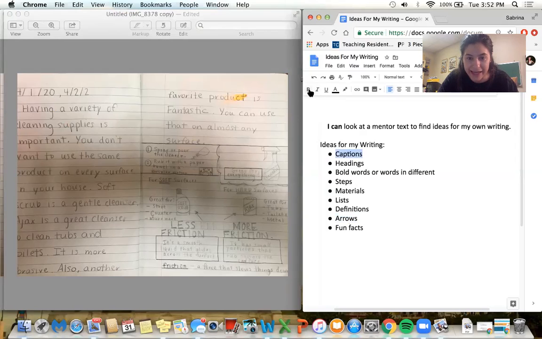I added captions. I added steps here. So how to clean it. I said first you spray or pour the cleaner, picture, and 2, rub it with a paper towel in a circular motion. So I added steps today. I added some bold words. I said this material, this cleaner, has less friction. And Ajax, the one on the right, has a little bit more friction. So I made those words bold just because I really wanted them to stand out.